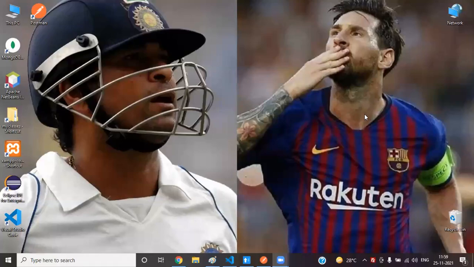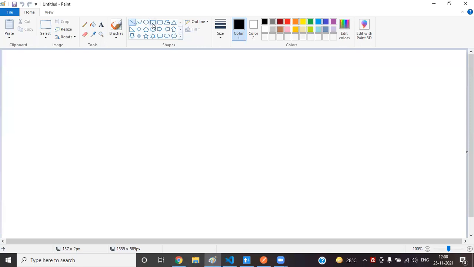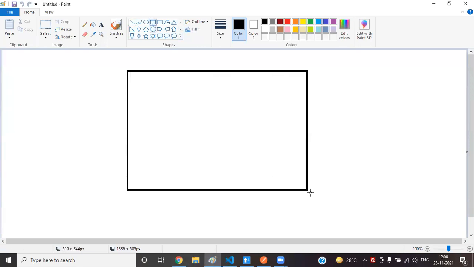Hello everyone. In this session, I would like to discuss how to pass the data from my child component to parent component in Angular. First, let me draw the flow. Open my paint. Let's take this is your root component.